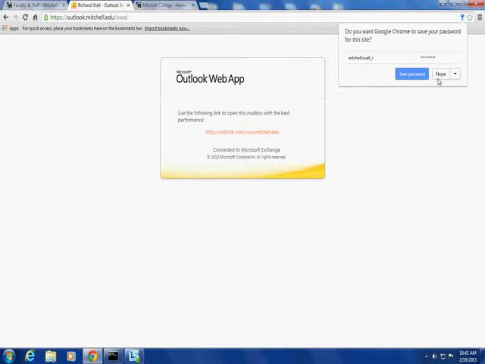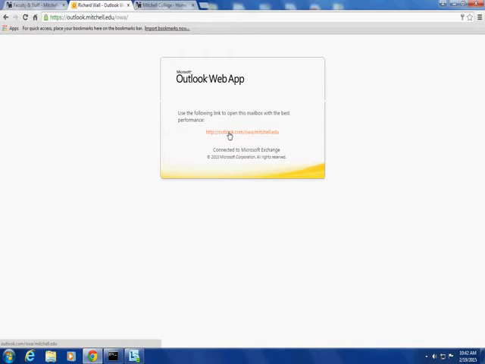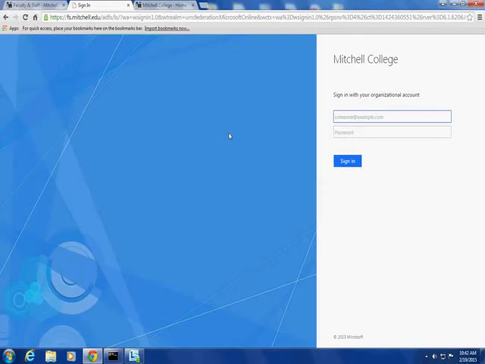You'll notice immediately that a new screen will come up, and this screen is asking you to click on a redirect. This is what we call the redirect right here, the information here in red. All you need to do is click on that redirect link. It'll take you to another sign-in screen, and here you'll be asked to type in your Mitchell email address, and your password.